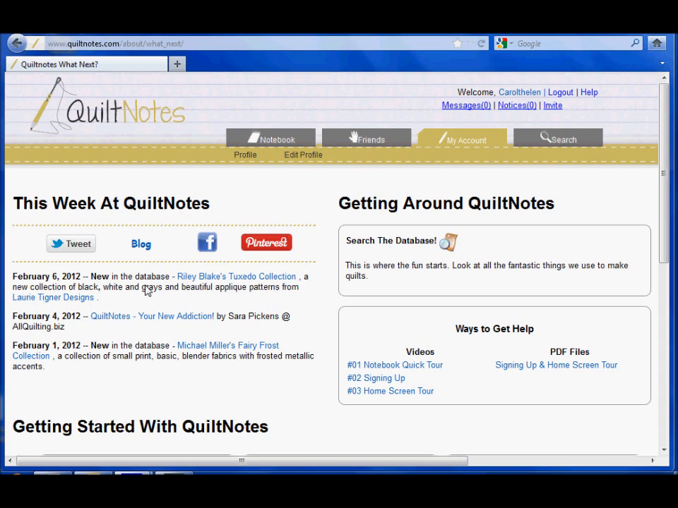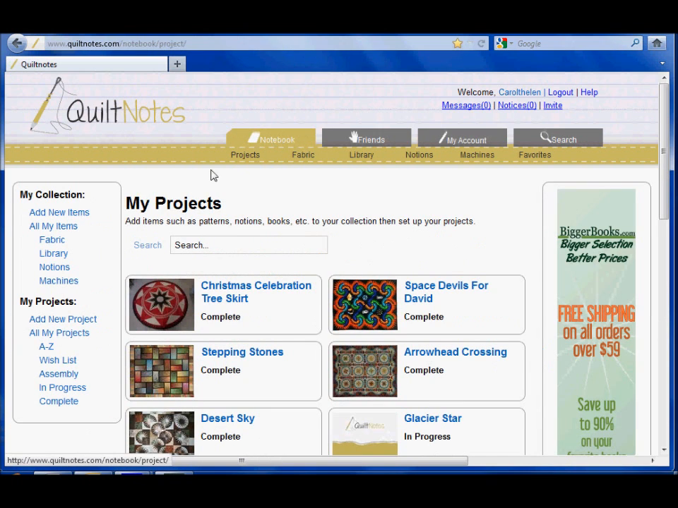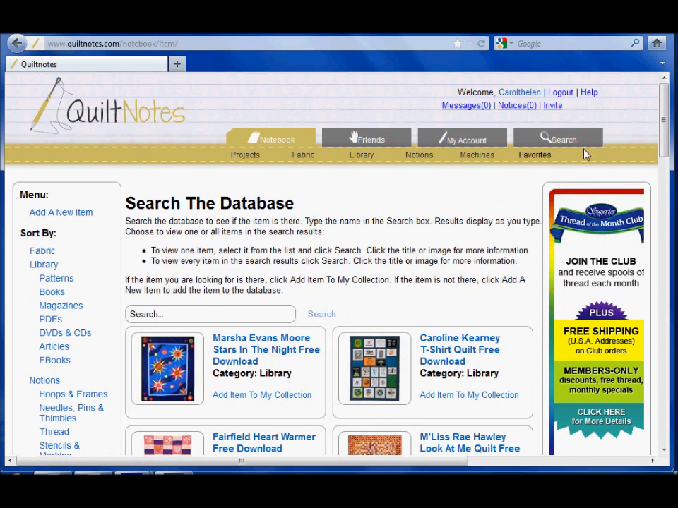In this video, I'm going to show how you add a magazine to the database. I have a stack of magazines I want to add to my notebook, my collection, but first I need to search the database to make sure they're in the database. You can do that from the home screen by clicking Search the Database, or you can go from your notebook and click on Add New Items, and it brings up the database.